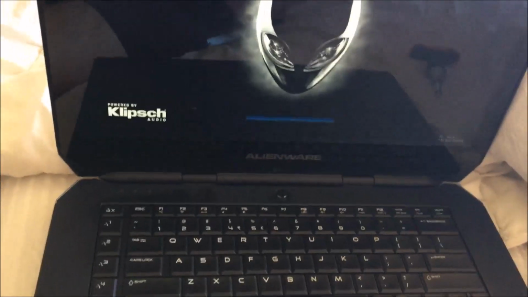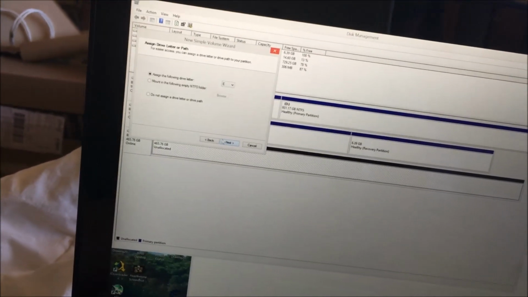Okay, so let's boot it up. I'm using the 120 SSD I mentioned before to boot it up, so it should be reasonably fast. So that's our unallocated SSD. You won't be able to see it in My Computer straight away, so firstly, you just want to right click and choose New Simple Volume. Use up all the space, and assign the drive letter, or you can mount it.